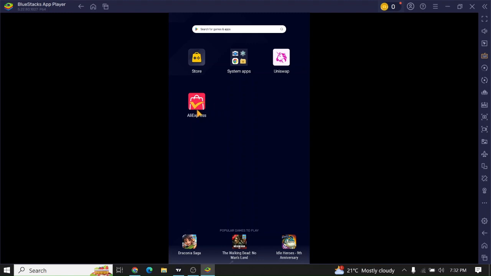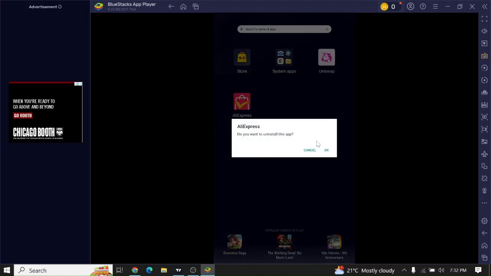To delete AliExpress application on a mobile device, just head over to the app and hold it for a second. Once you hold it, you can see the option for uninstall. Tap on it. Now tap on OK. As soon as you click on OK, your app will instantly delete from your Android device. And that's it guys, that's how you're going to delete AliExpress application from your Android device.